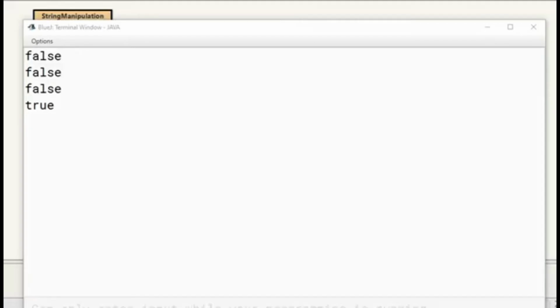Let's work out with one example. As we can see, in the first three cases the function returns the false value, and only in the last case the function returns the true value. So this is how the equals function works. It only returns the true value when the strings are identical including their cases. Only then it returns the true value.